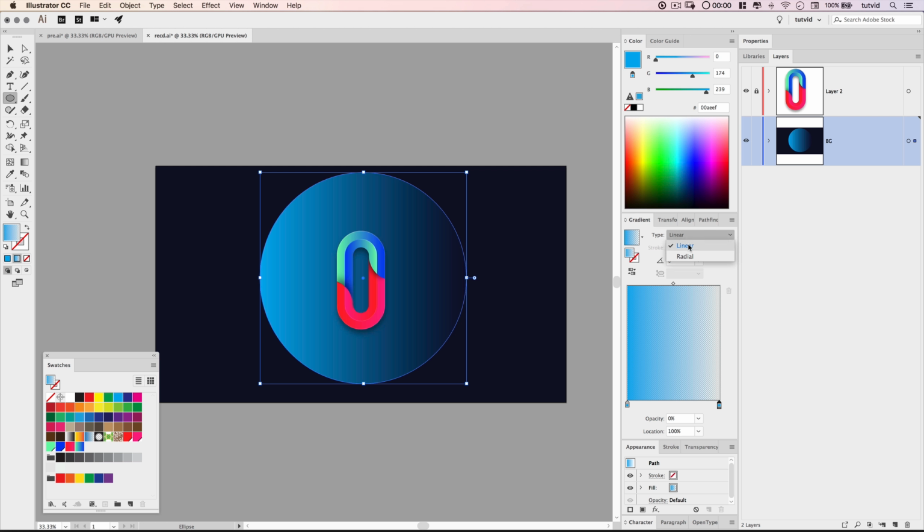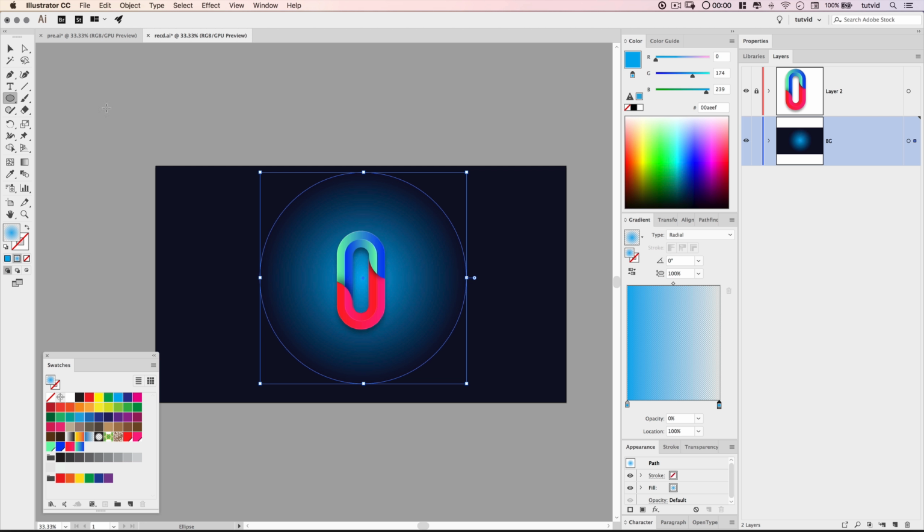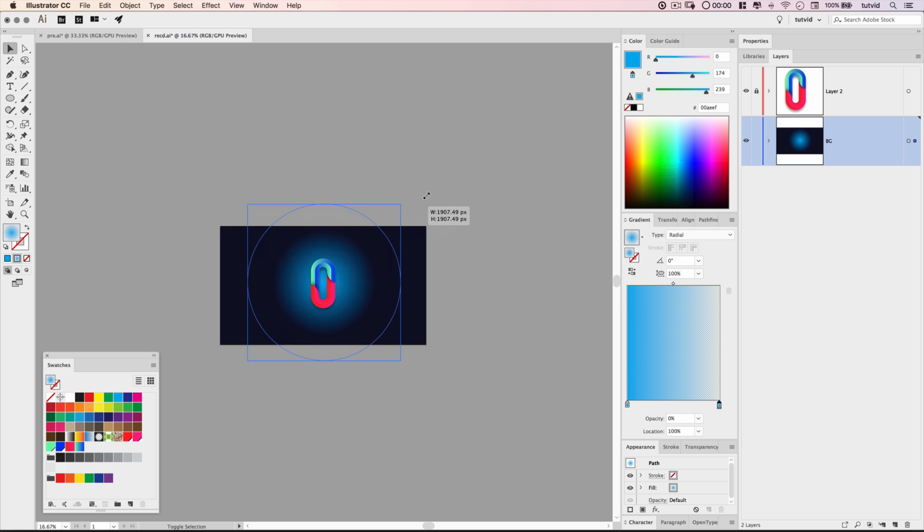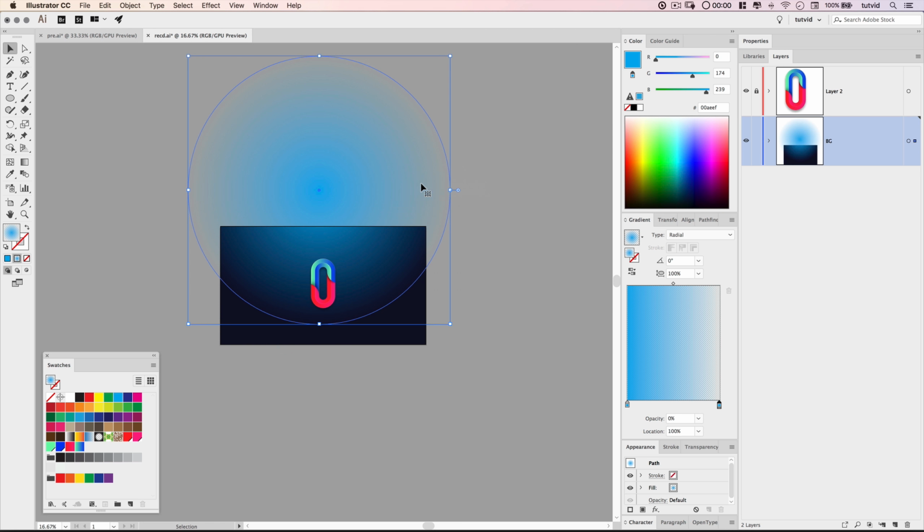And I'm going to change this to a radial gradient. So you can see it's just this kind of nice glowing shape. I'm going to zoom out a little bit. I'm going to make this giant. So something sort of like that. Now, of course, this should be masked to the background.